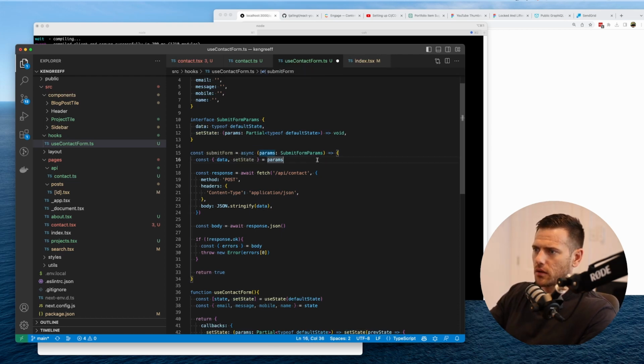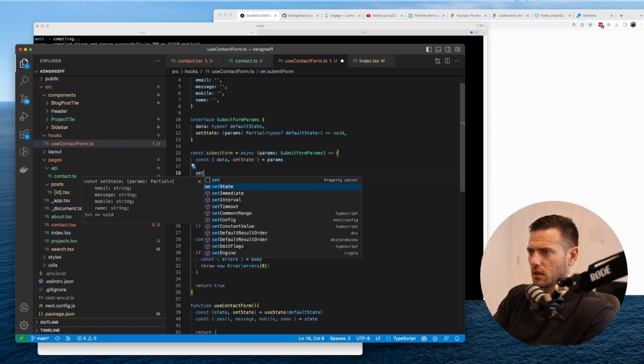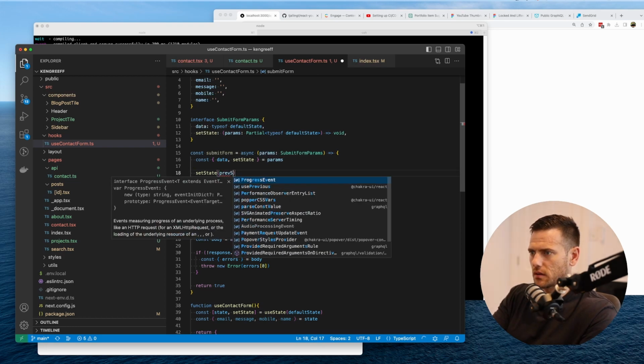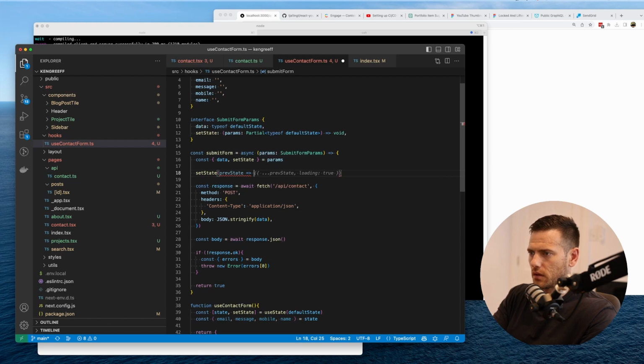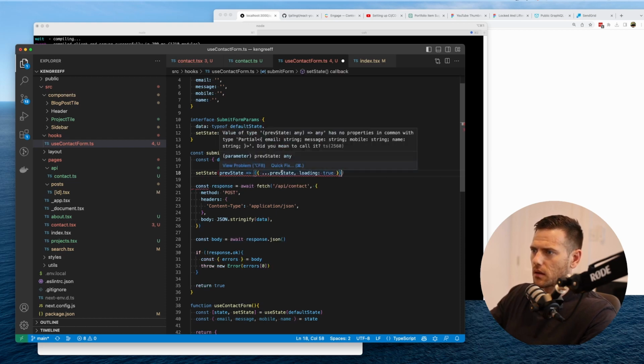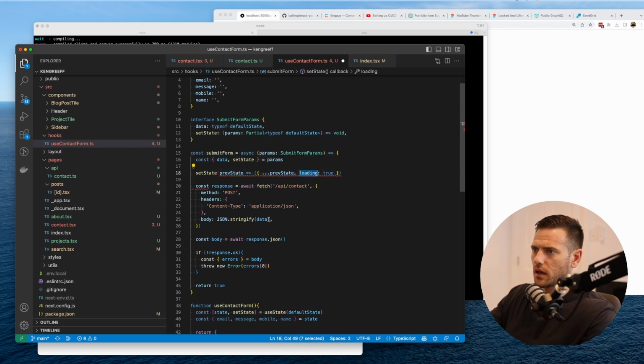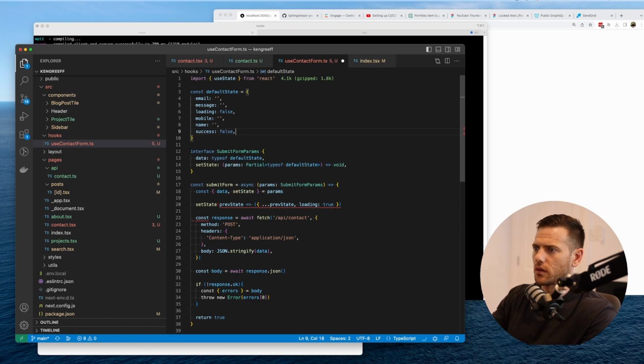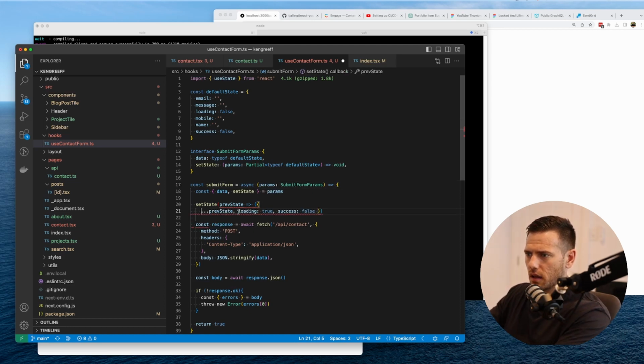And what we're going to do is, as soon as we send this, we're going to say set state loading true. So we've got to do this thing here where we got to say it's actually previous state because we don't want to override it. And we're going to return a new state. So we need to add loading in here. We're going to say loading is false and success is false. So when we start the form, we're going to say the success is false, yeah? Cool, so we're going to set that.